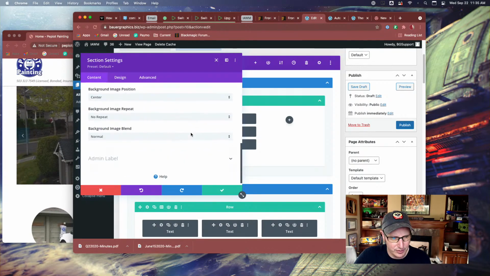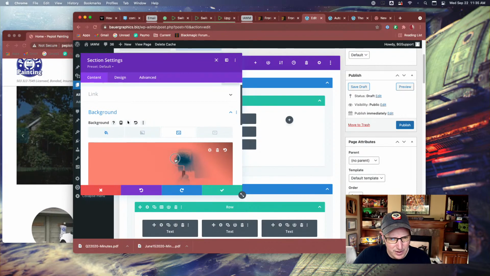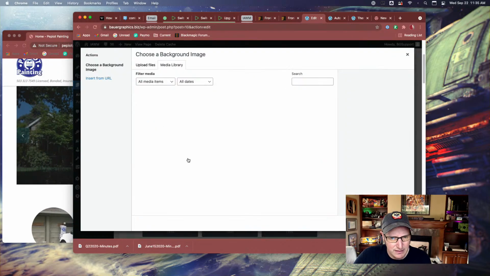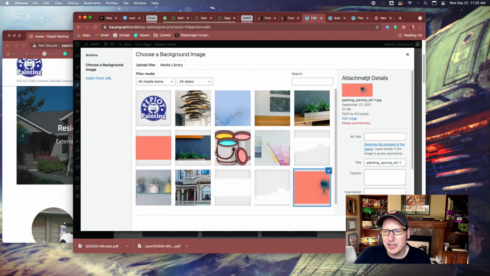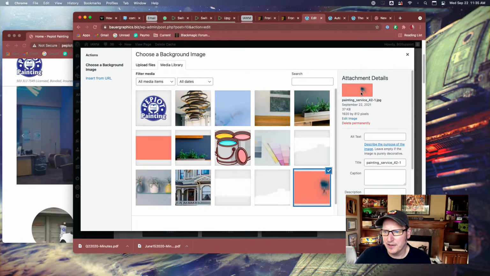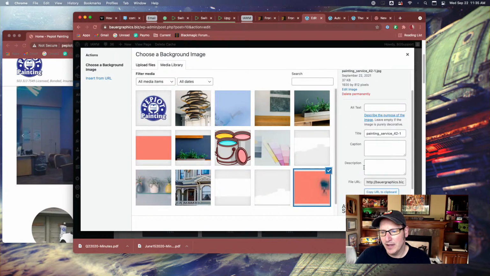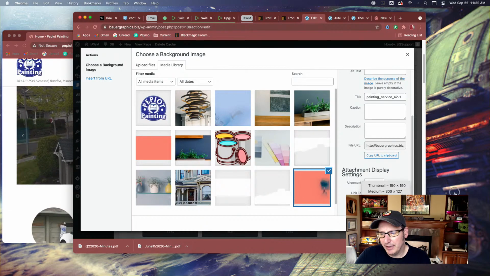Yes. Cover, center, repeat, no, label. So is this moderately transparent? Let's see. Oh, it's actually painted pink. Weird. That's not optimal. Okay, so this is 1920 by 812.